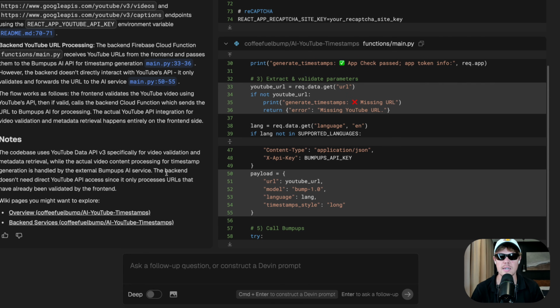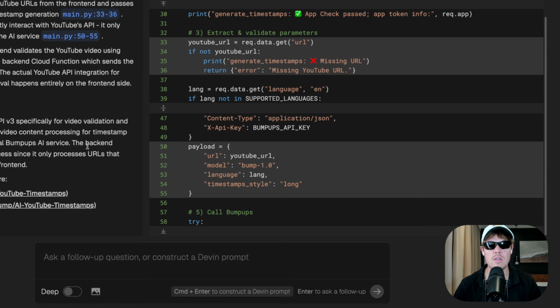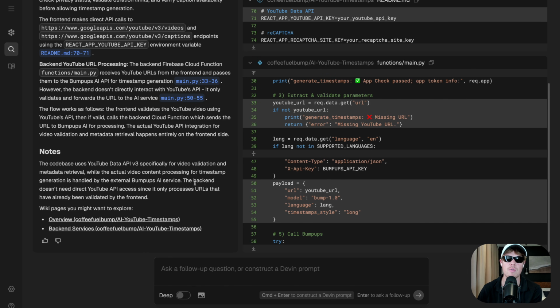So this gives you context that imagine you downloaded this code repo and you thought YouTube's API handled the entire process end to end when it came to the timestamp generation, when in reality, there is an extra third-party service here, BumpUps, that actually does the processing of the timestamps. So asking Devin and DeepWiki go hand in hand.